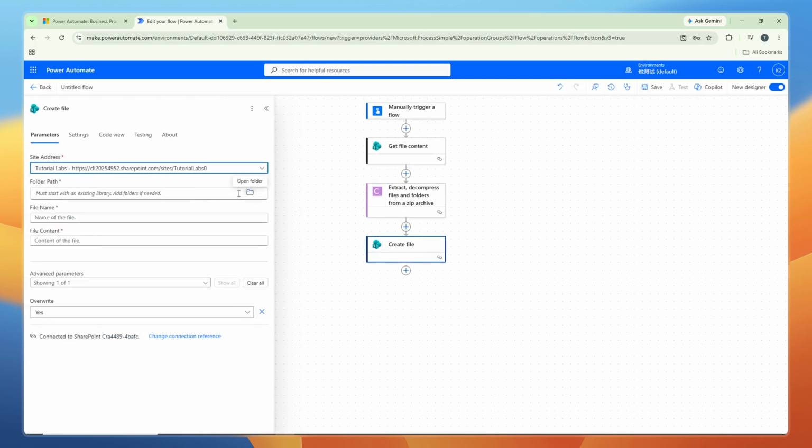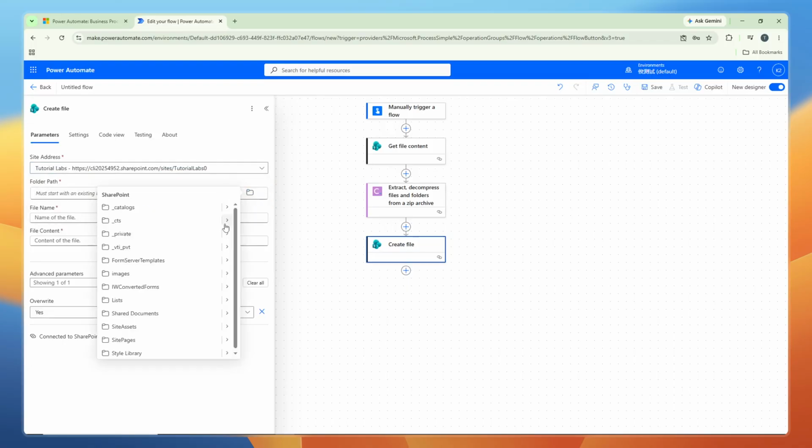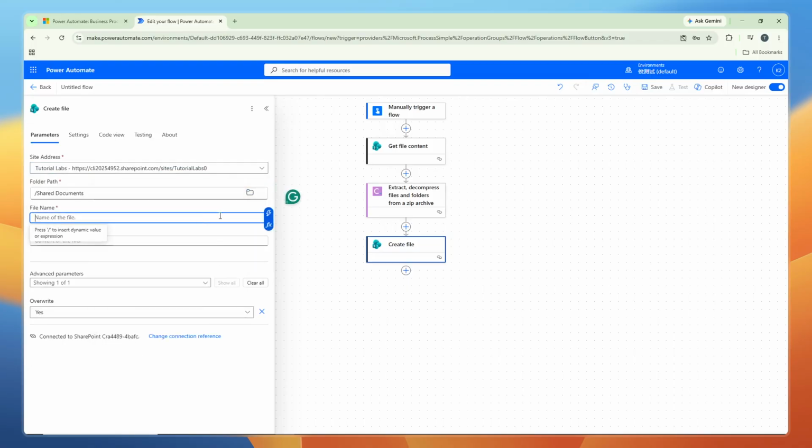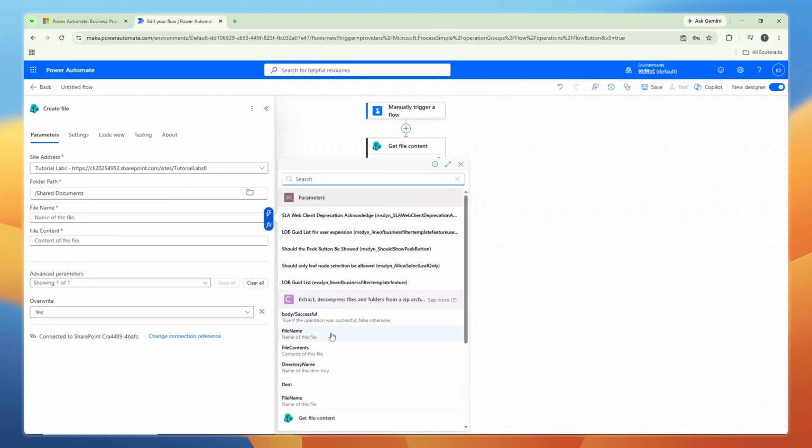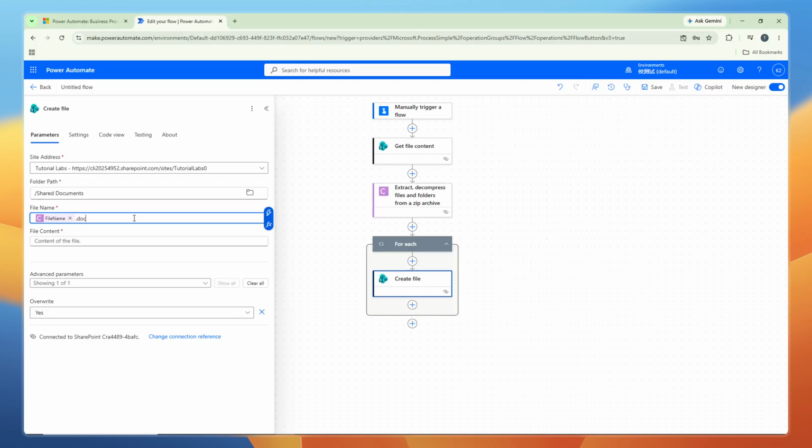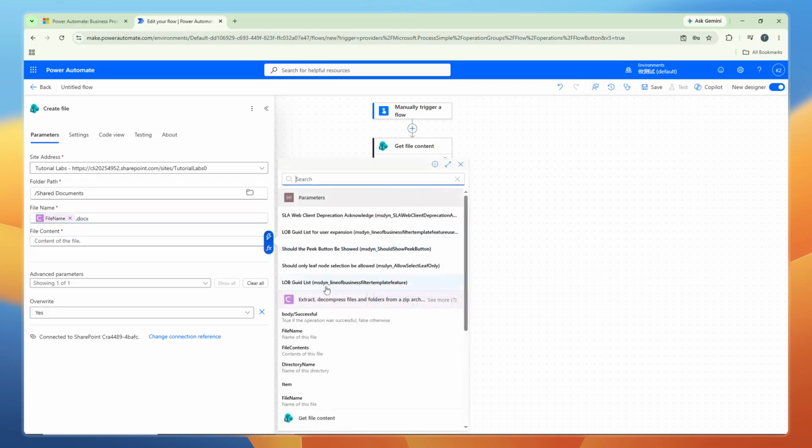In the File Name field, click the thunder icon and select File Name from the Dynamic Content menu. Then add .doatex at the end to specify the file format. Finally, in the File Content field, click the thunder icon again and select File Content. This will populate the field with the actual decompressed file data.